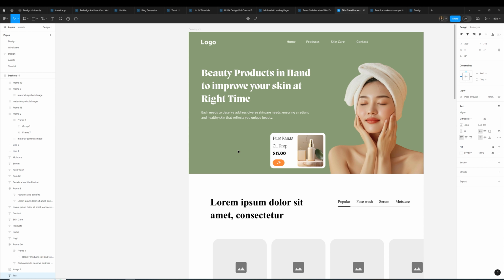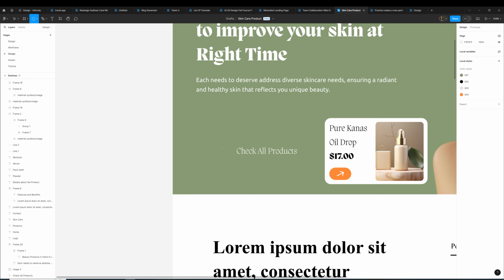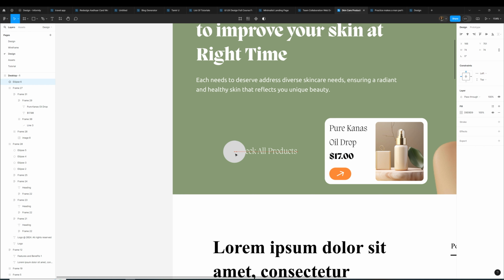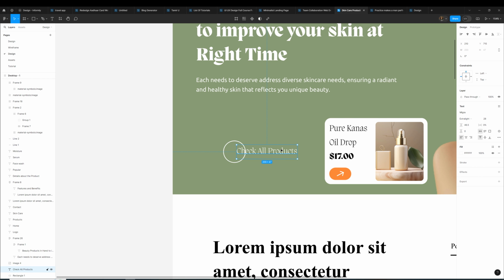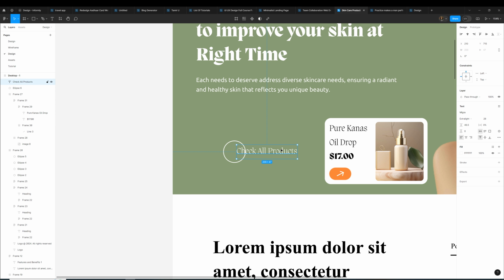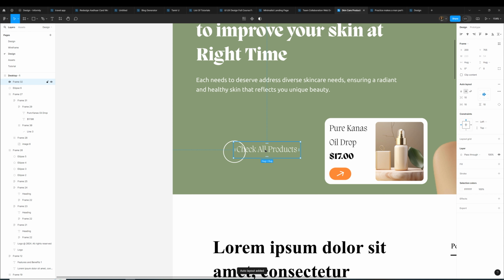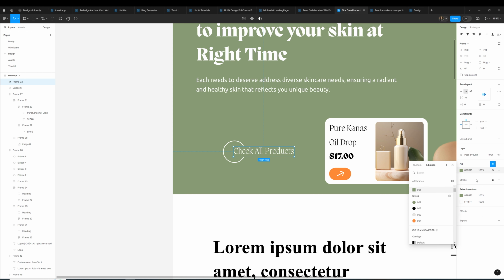Here we want to add a CTA. The name of the CTA is check all products. Easy. Make it extra light. Create a circle here. Give a stroke of 2. Make this stroke white and remove the fill. Use your right bracket option to bring this layer above this circle, and then give a height of auto. Now give an auto layout to this text, Shift A, and make the padding 0. Left and horizontal and vertical both padding 0, and give a fill of the same color as this background, which is 001.